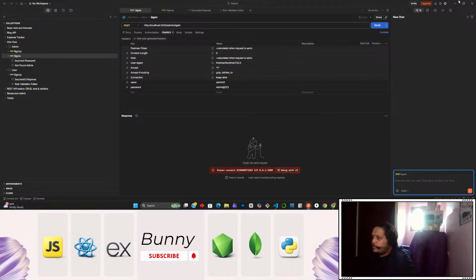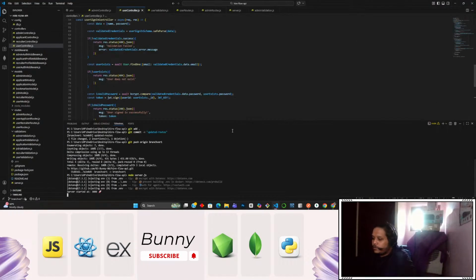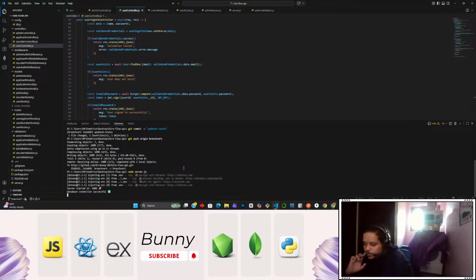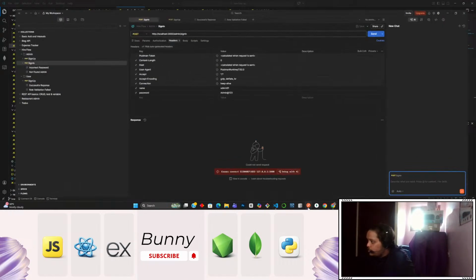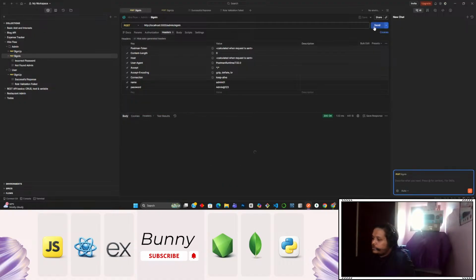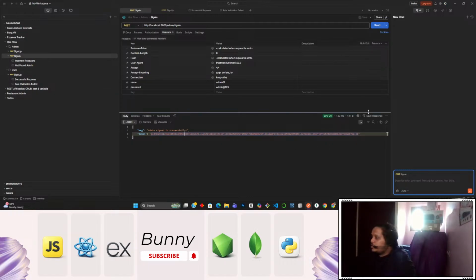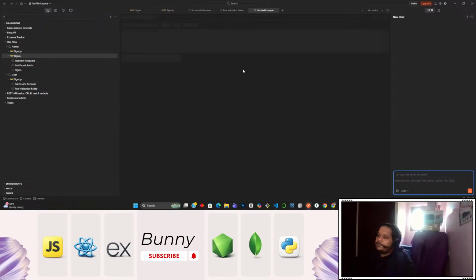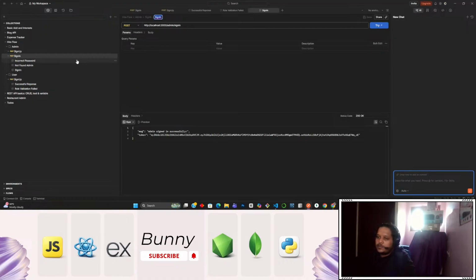Okay, the database connection is not done. Yeah, it's done now. Now let's send the request. Yeah, it has returned a different JWT token. Copy it and save this response. Save this as successful sign in.